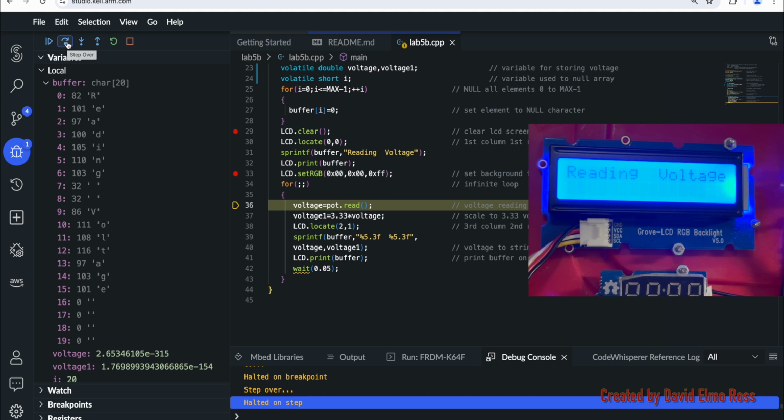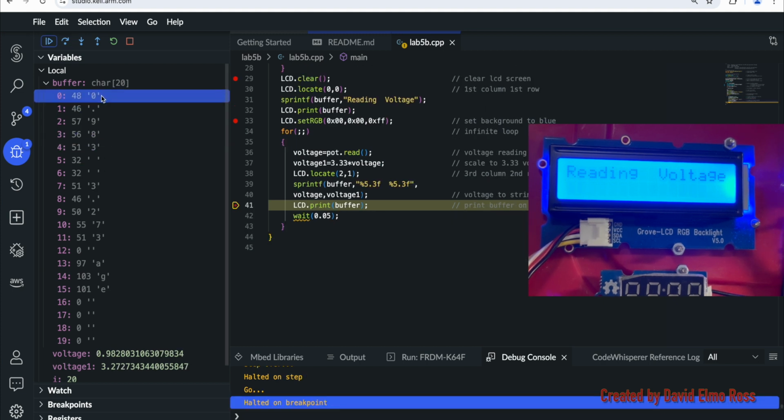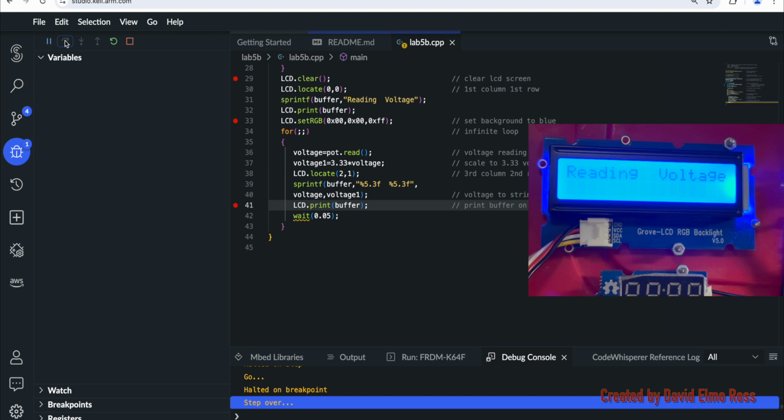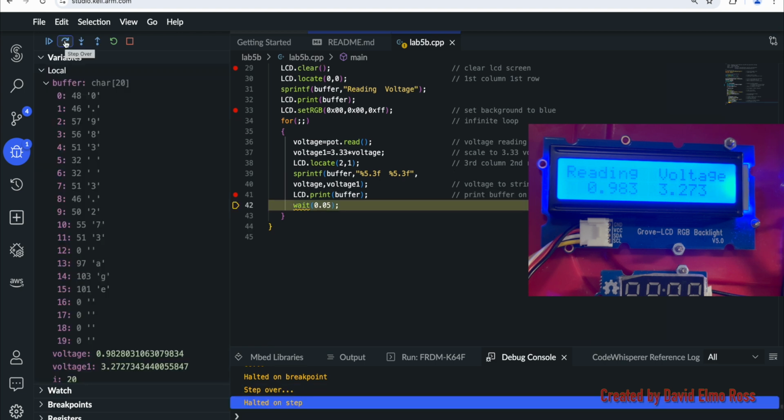And once we start doing things like the pot read and so on, let me set this down to line 41. What we see here is it's changed all the characters that were here from "Reading voltage" to the actual value 0.983 and 2 spaces, because we had 2 spaces in here. And then it's 3.273 with a null at the end here. So this becomes our string that we can print out. And as soon as I trace on to the next line, LCD print, you can see that those are the values that are coming up, formatted as %5.3f and %5.3f here.